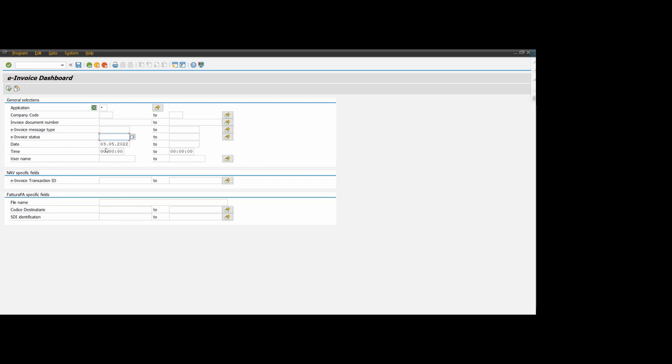The next field is the date. You can do a selection based on the creation date. The default date is always the actual system date. The next field is the time. You can choose a selection based on the creation time of the invoices. The next field is the username. You can see here selection based on the username who created the invoice. If you have filled all the required fields for your selection, you can execute.